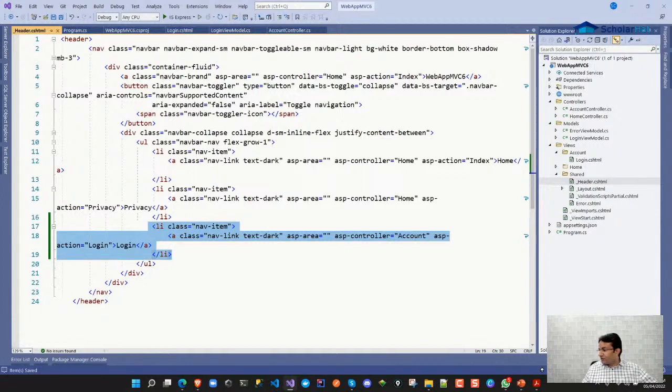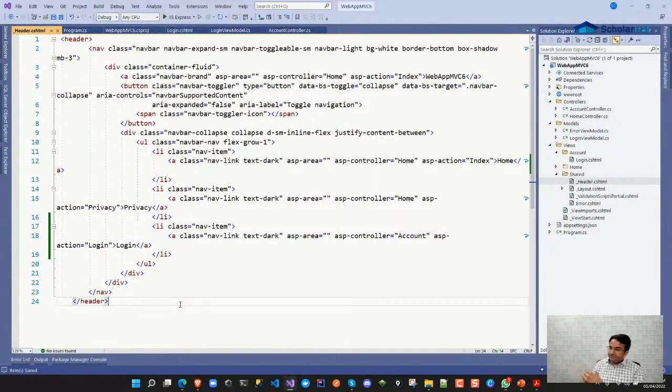So what did you do here? Can you confirm through the chat window? Have you changed the startup page, or have you updated the underscore header file with the link? What did you do? Can you confirm through the chat window? Okay, both changes have been done. Very good.